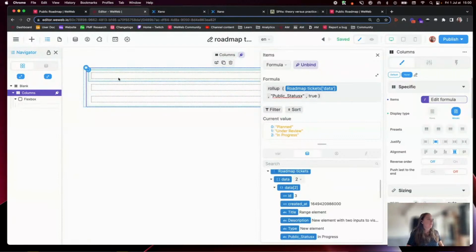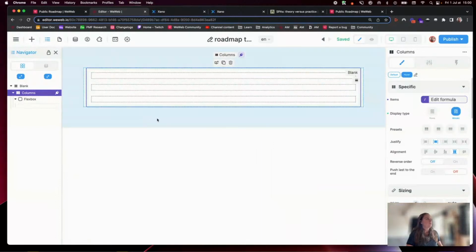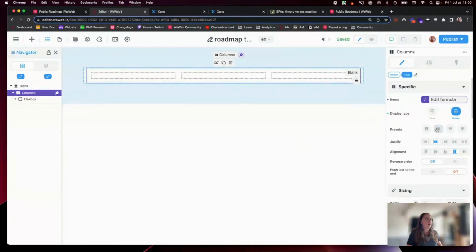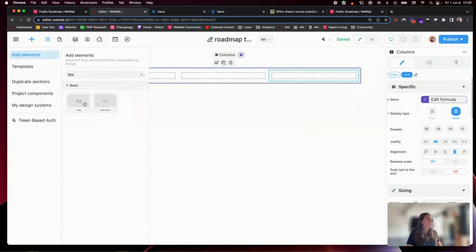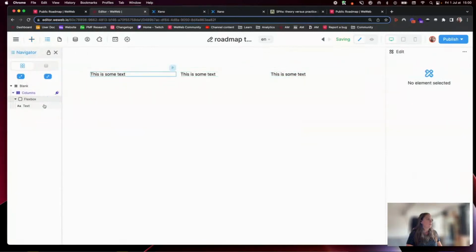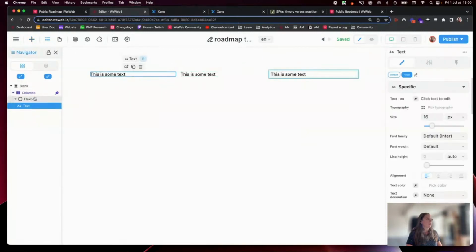And now you see that we have three items, even though we only have one flex box here. That's because the current value is three different statuses. So let's change this into columns to make this clearer. And in the flex box, let's see if I can add some text. I might not be able to because the flex box is not. Yeah, I am able to.